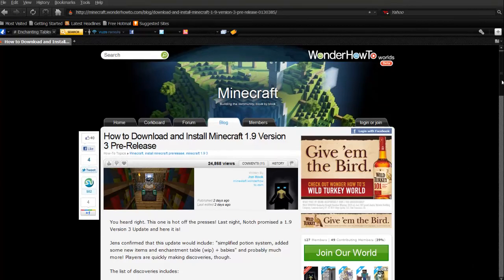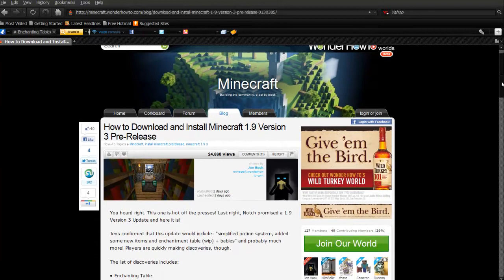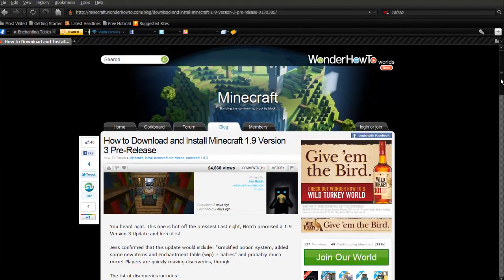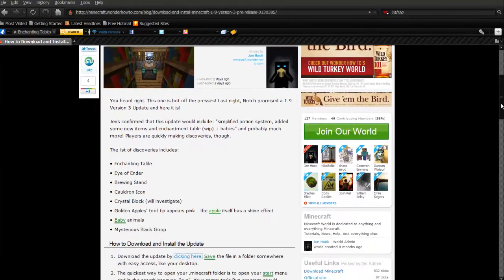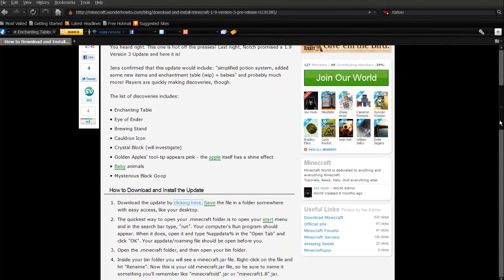Today we're going to be playing some Minecraft. This is the 1.9 pre-release 3, or the 3rd, and there's a list of some of the new things, such as baby animals and mysterious black goop.